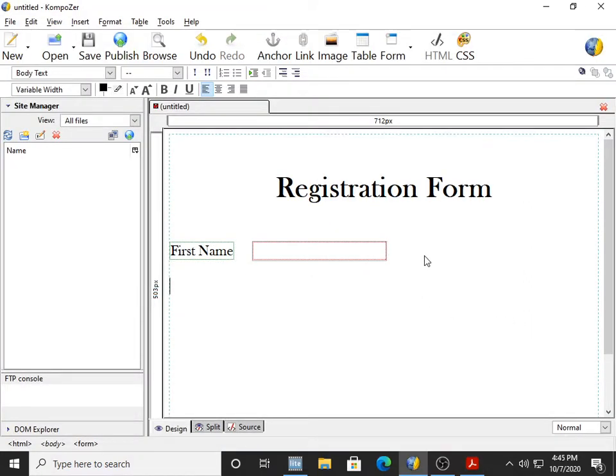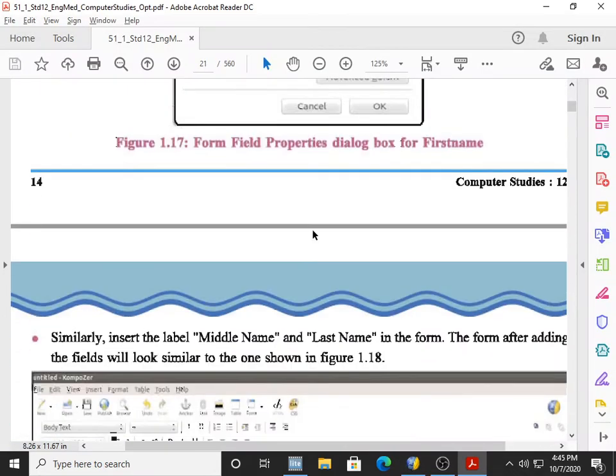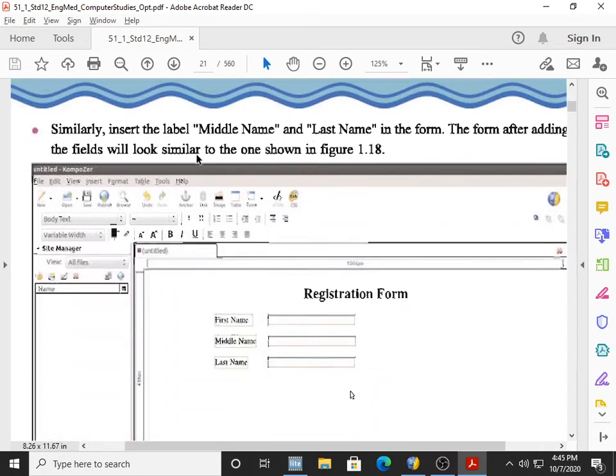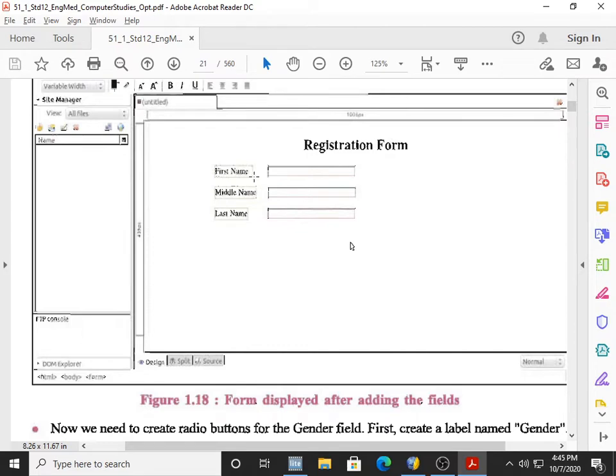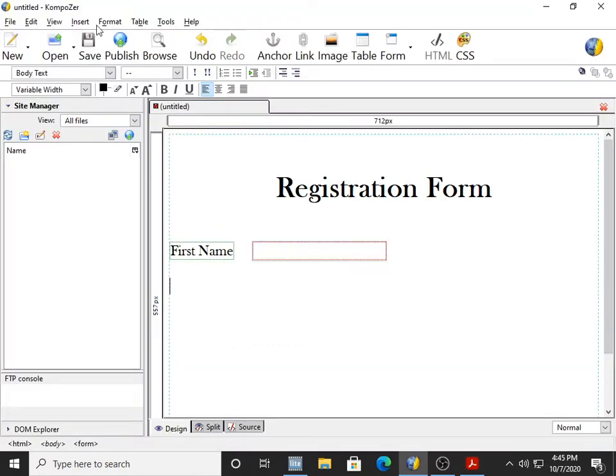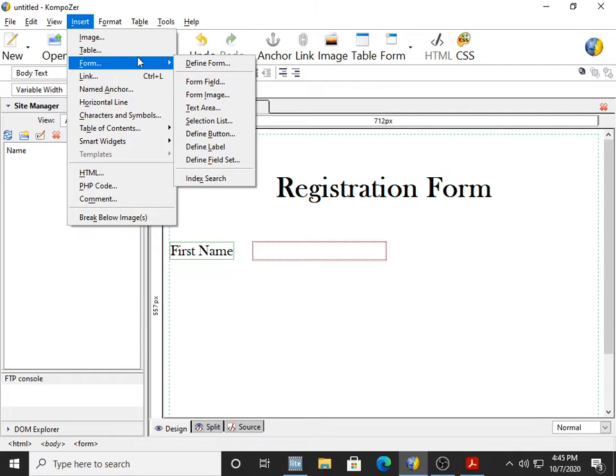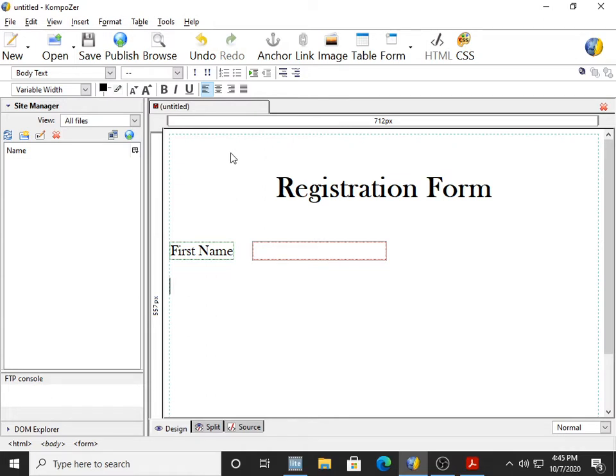I press Enter, and you can see the blinking cursor is here. The next instruction on page number 15: similarly insert labels Middle Name and Last Name in the form, and the form after adding the fields will look similar to the one shown in figure 1.18. So here we have to prepare First Name, Middle Name and Last Name. We will prepare the same. Insert, Form, but first Define Label. Insert, Form, Define Label. Then I write Middle Name. I click outside. I go for some space.